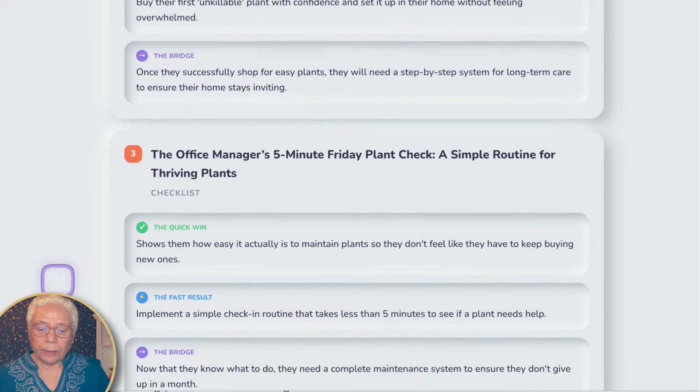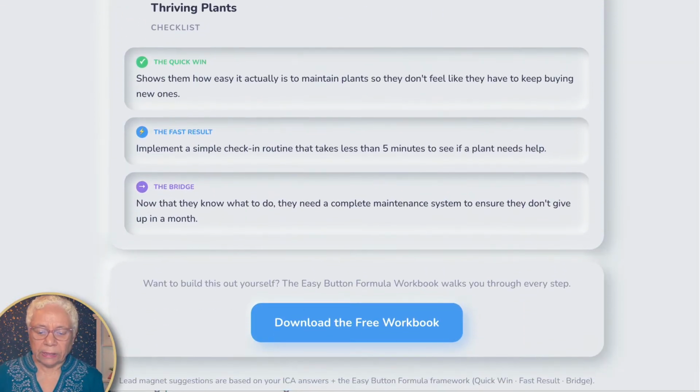Third, the office manager's 5-minute Friday plant check, a simple routine for thriving plants. And I understand why the AI created that, because the ICA question was, what do they do for a living? Do they work? And I just put office manager in there, so it pulled that. I don't think it's super necessary to single out what their profession is and use it, but that's what the AI's thinking was.